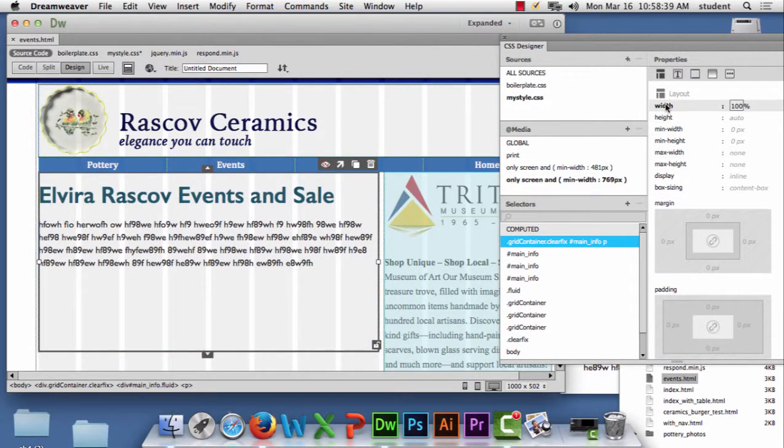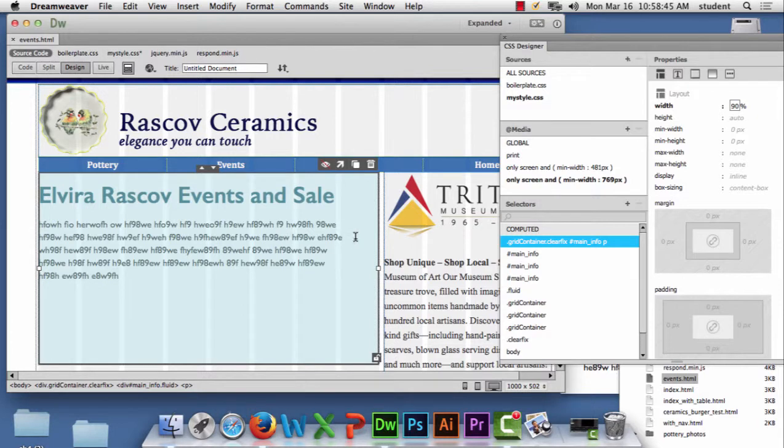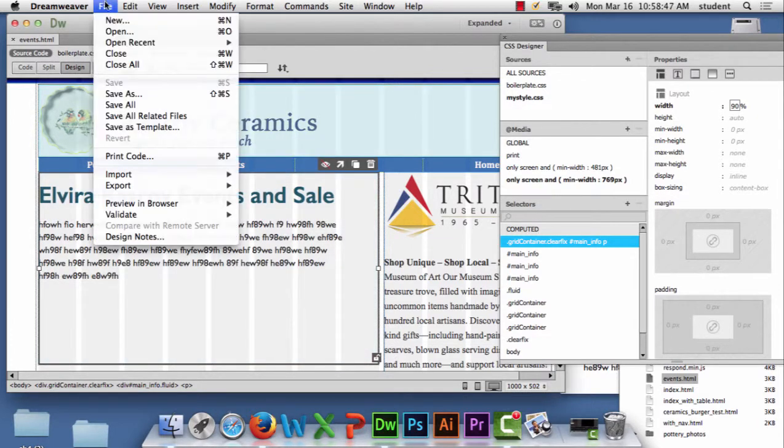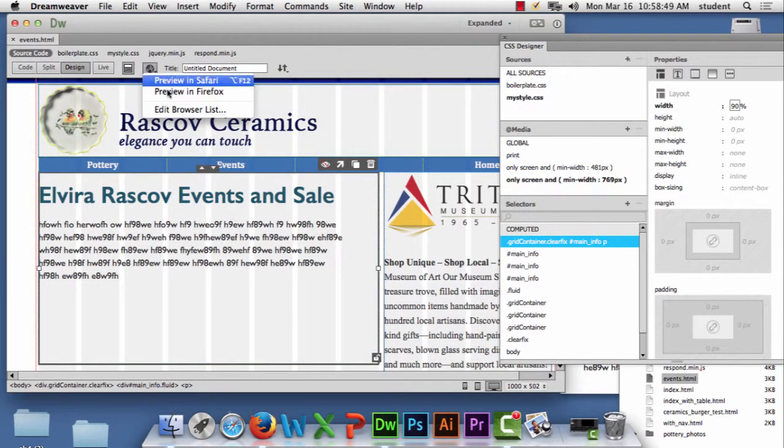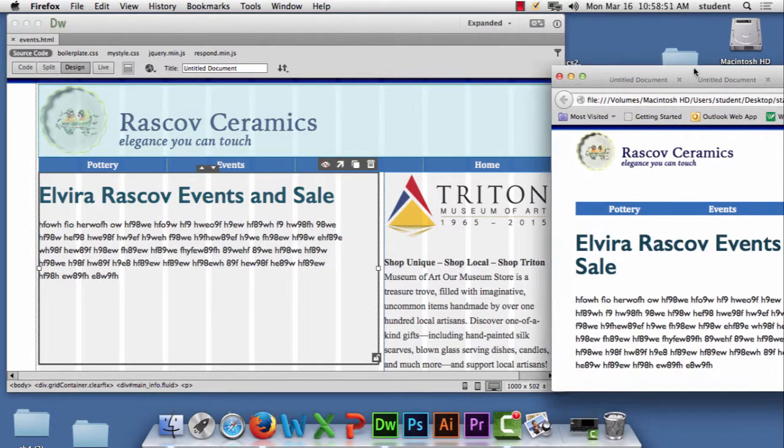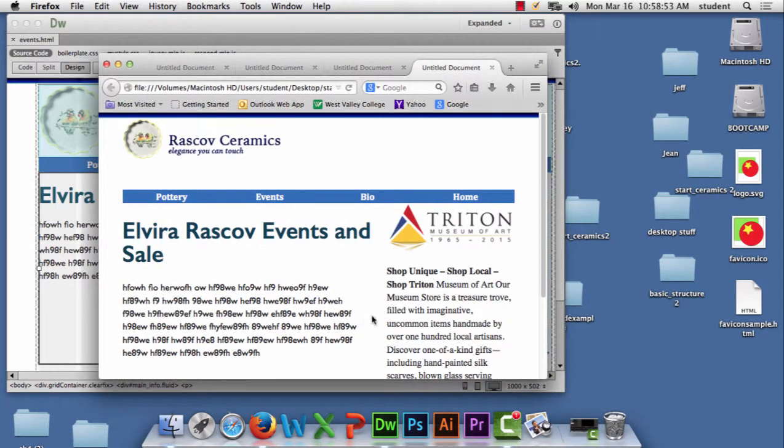If I go to where the width is of the P tag here and change it, I did it 90%. If I view it, you'll notice now you have this nice space here. You might even do it with this text up here too. I didn't think about that.